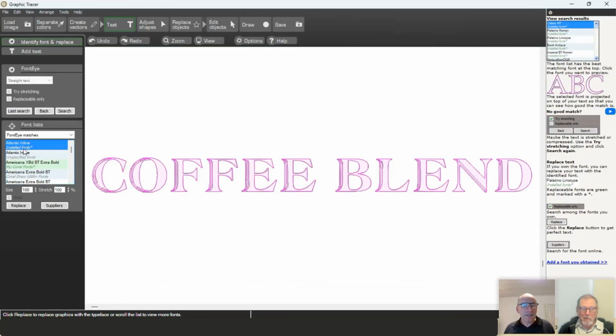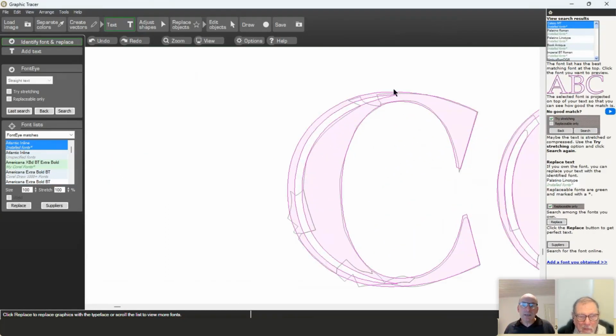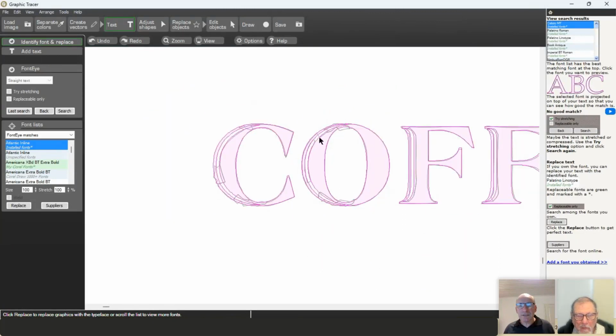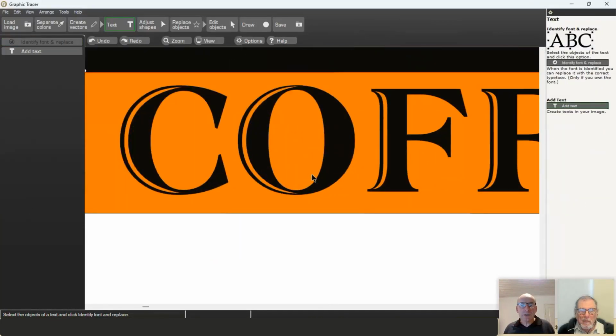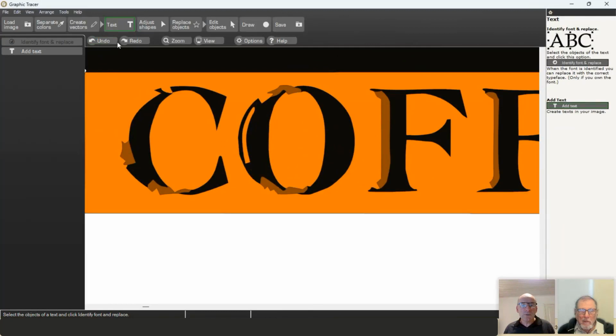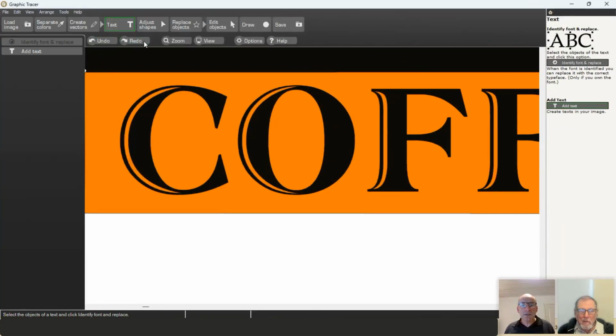And now you can see it says this is Atlantic inline. It even has these islands inside the letters here. That's why you got multiple colors, because the program interprets that as color noise instead of this double contour here. So I just click replace, and now that text is perfect. So if I undo, it went from that to that in a couple of seconds.